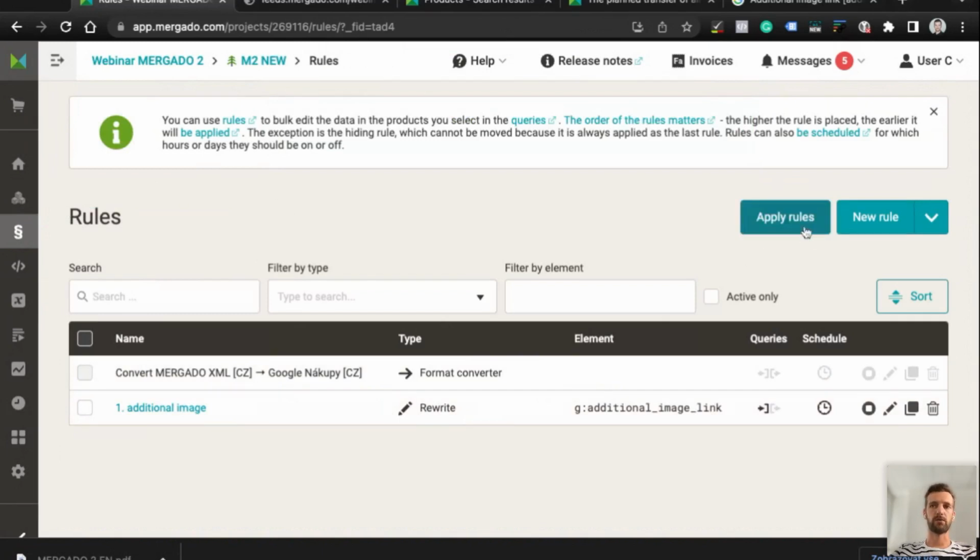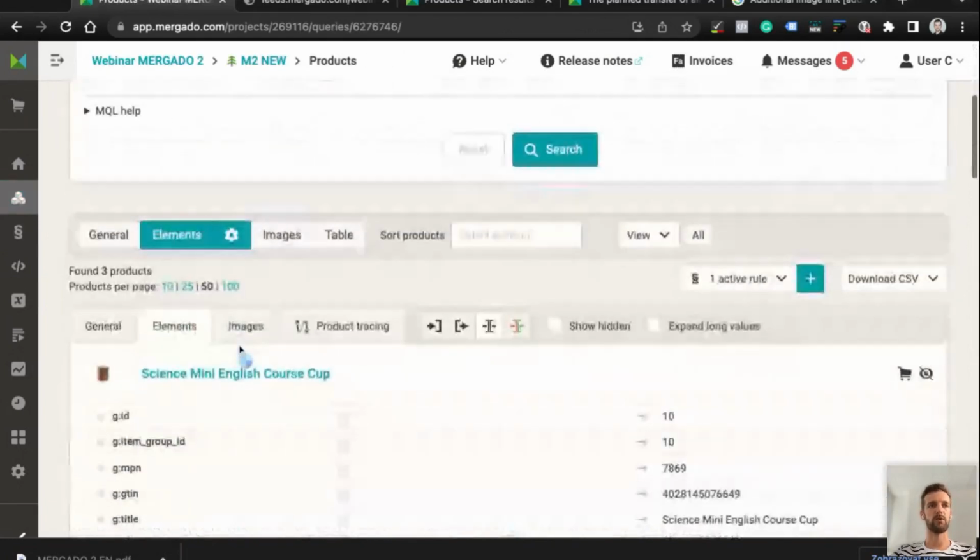If I would apply the rules, it would apply for all the products. For testing, I recommend to test the rule application on one product. It's much faster because if you have tens of thousands of products in your feed, it can take several minutes. So testing, and how to do that, testing on one product.